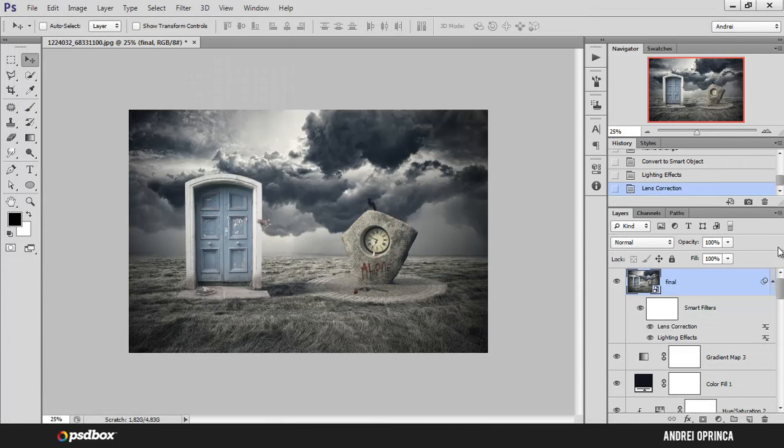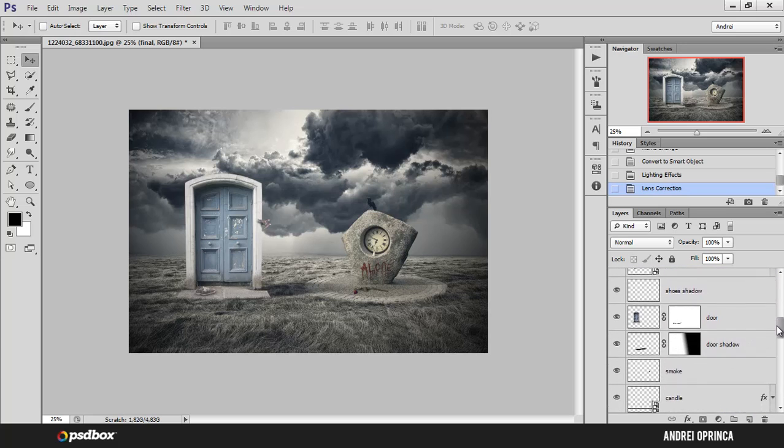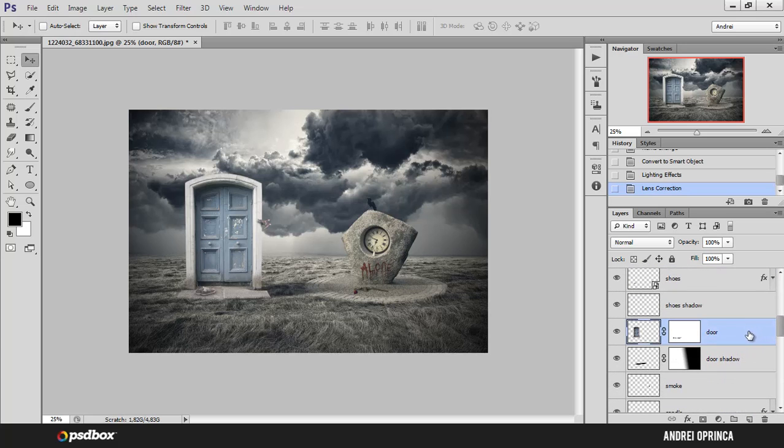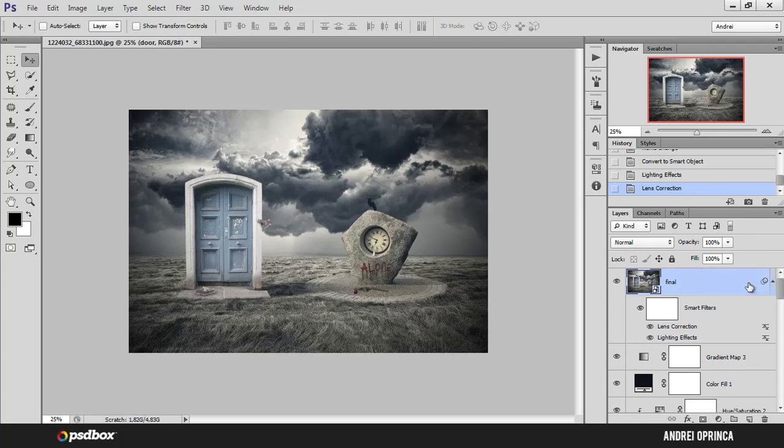And then, well, that's why the door looks too bright. I should have used some levels on the door's layer, sorry. So just locate the door, add some levels, and decrease the midtones a bit. Let me do that. But well, anyways.